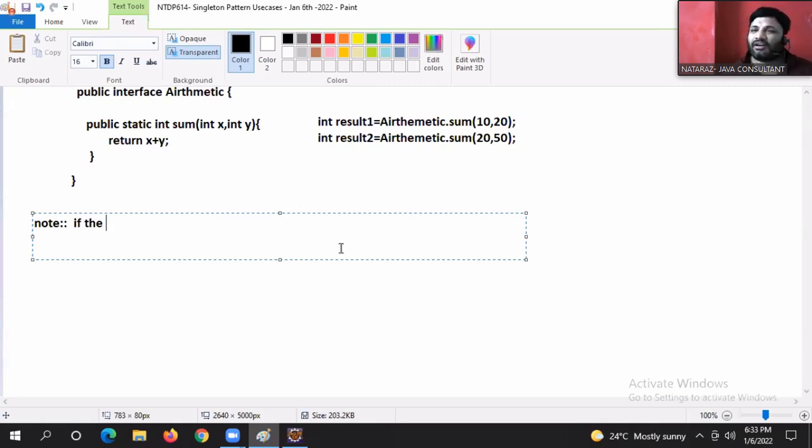If you want to design business methods as static methods, then go for utility classes.